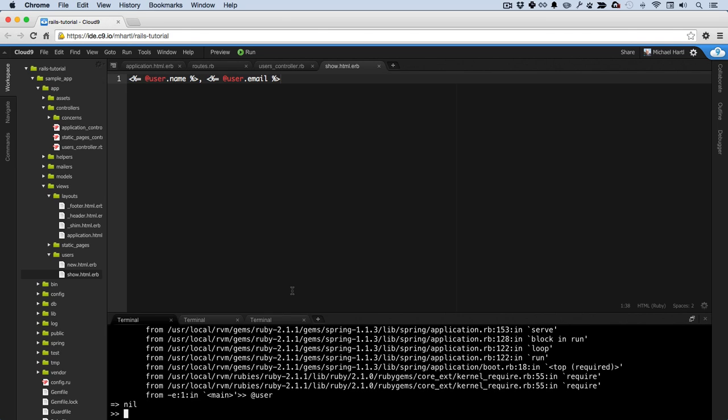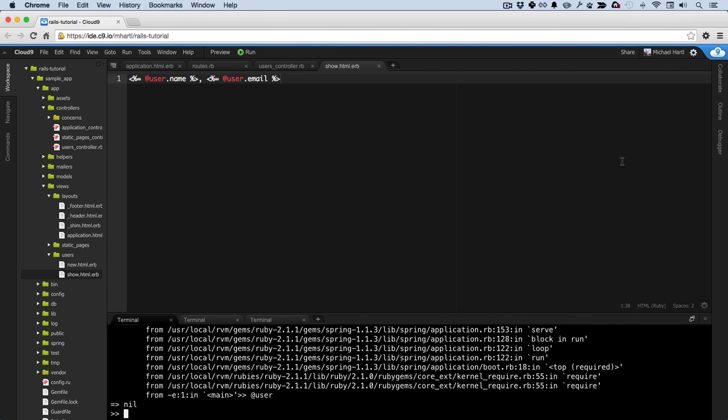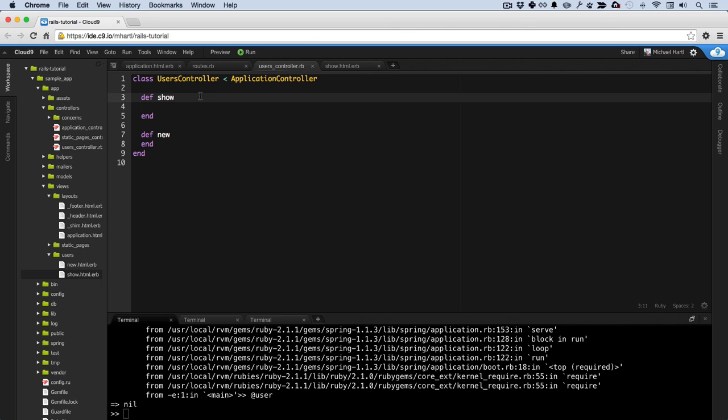So if you get an error in your browser or in a test that complains about something not existing on the nil class, that means that you didn't define the variable. Or in particular, it means you didn't define the necessary instance variable. So we can define that in here.